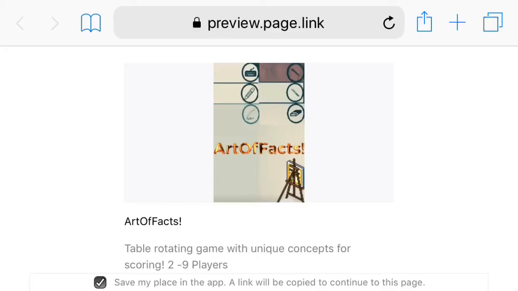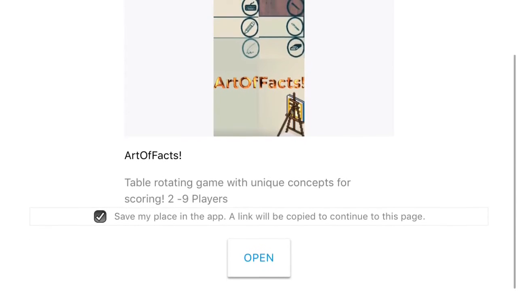Of how to play my game ArtOfFacts, the card game that I made. And again, you do have to have the app Unsealer, U-N-S-E-A-L-R, downloaded. It is available in the Apple App Store and on the Google Play Store. Okay, it's a free app.